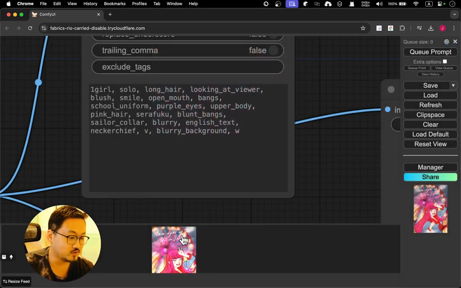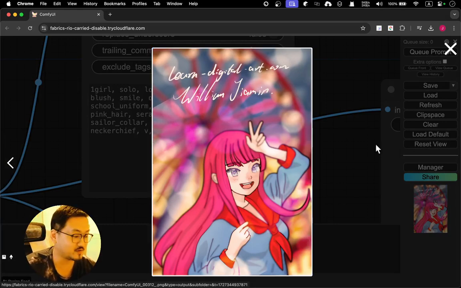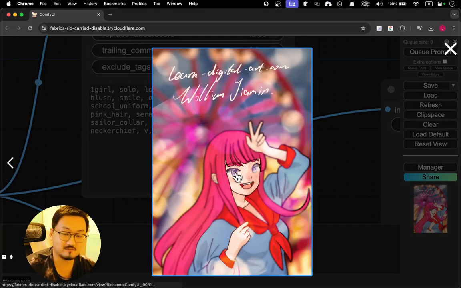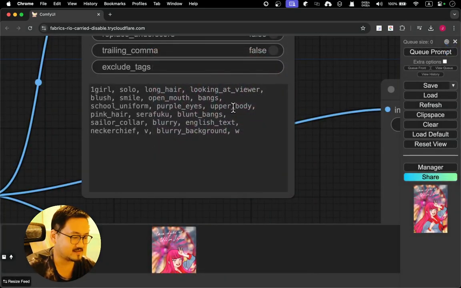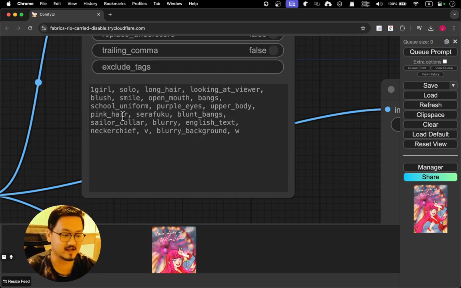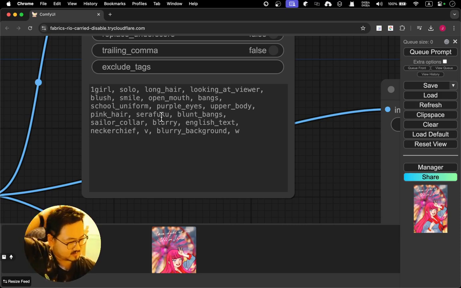And school uniform. Yeah, kind of like a Sailor Moon sort of school uniform. Yeah, good. Purple eyes. Oh my gosh, purple eyes. And upper body, not a whole body. Okay, pink hair. Yeah. When I drew this, I used a VRM model, and that VRM got pink hair, so I thought why not just draw a pink hair girl. Yeah, got pink hair. Got sarah kufu. I don't know what this is. It's kind of Japanese.